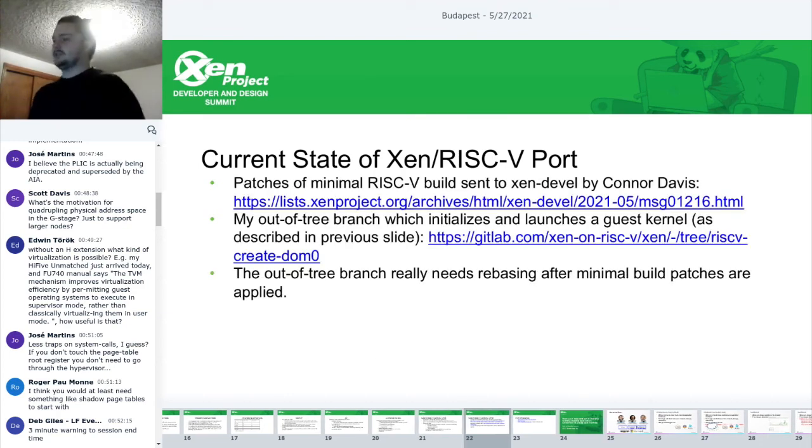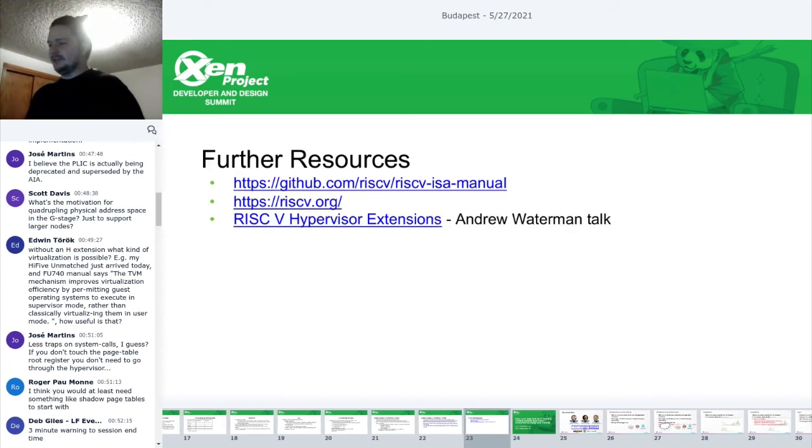I just wanted to leave some links here. Connor posted up a minimal RISC-V build in development. It's going to get merged. I've got an out-of-tree branch that has the initial guest launch in it. It does need to be rebased onto head once the minimal build is there. It's on a much older version of Xen at this point, so that needs to be done. But if you're interested in checking out the work that's being done, those links will get you there. And then here's a couple other links for further information and resources.